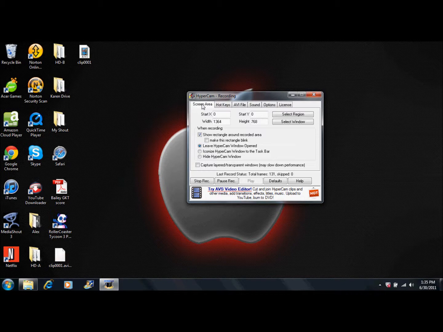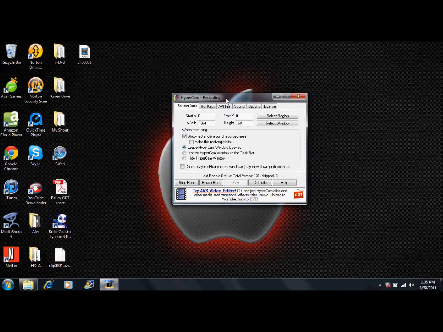if any of you would like to get HyperCam on your computer, you can get a free download on Google. Just go to Google and type in HyperCam, click on the first link, and there's a download right there. After you download it and open it up, here is what you see. If you go to the screen area tab, which is the first tab right here, you'll see this.